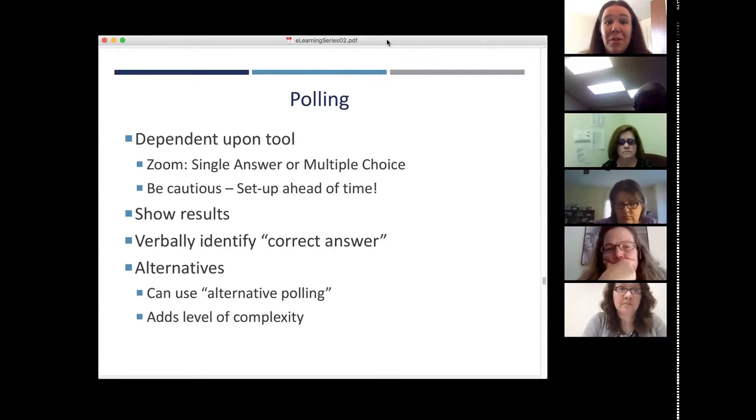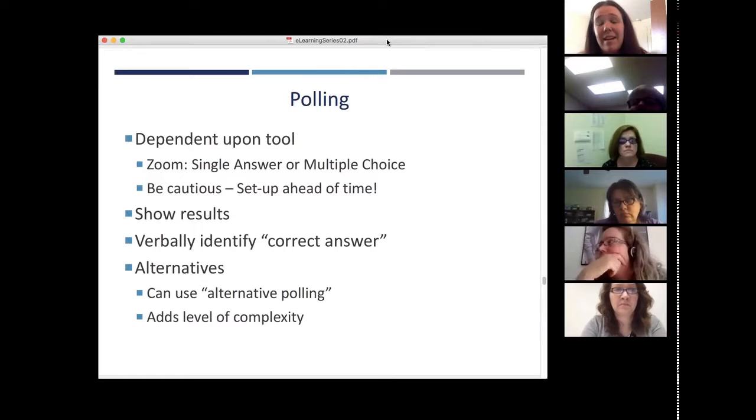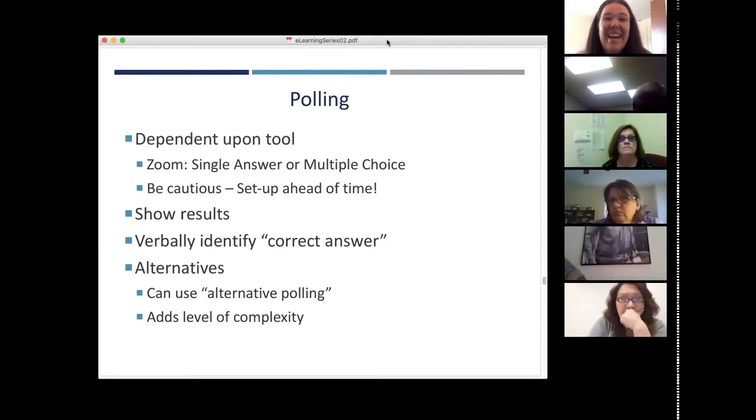It's really nice to show the results. And just like clickers, you could just see what students know, but you could also have a conversation around it. If a majority of students selected the wrong response, you could discuss why they think it was that way before revealing that they were incorrect. And because it is polling, not clicker based, you do have to verbally identify the correct answer.